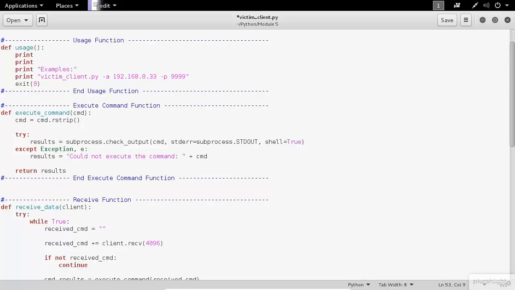And we're done. For now, let's jump to the next demo to see how the attacker server works under the hood.